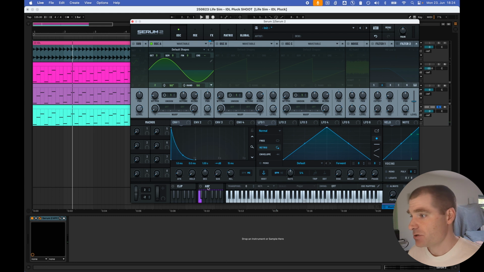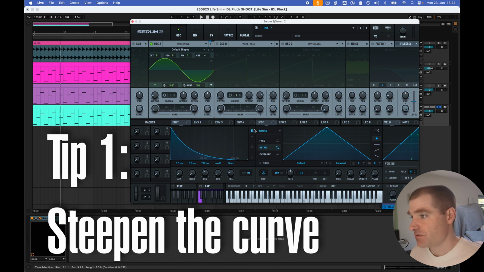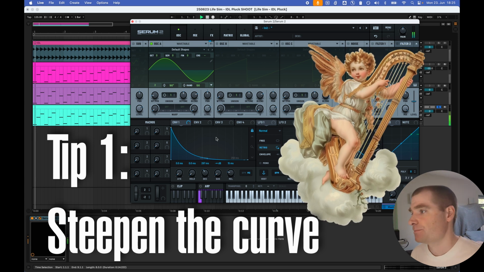So the next thing we want to do is create the pluck. We're going to pull the attack down, we're going to pull the sustain down, and we're going to bring this way down to 300 milliseconds. We also want to change the curve. So I've just hit this zoom button and now we can pull this down, and this is going to make this way steeper and it's going to make it feel way more plucky.